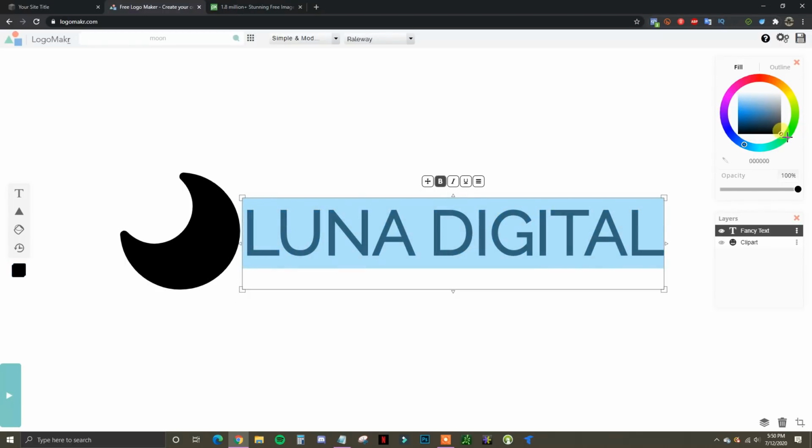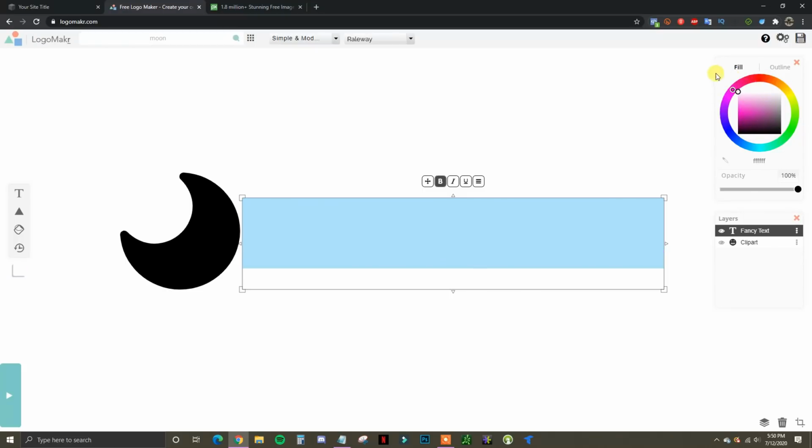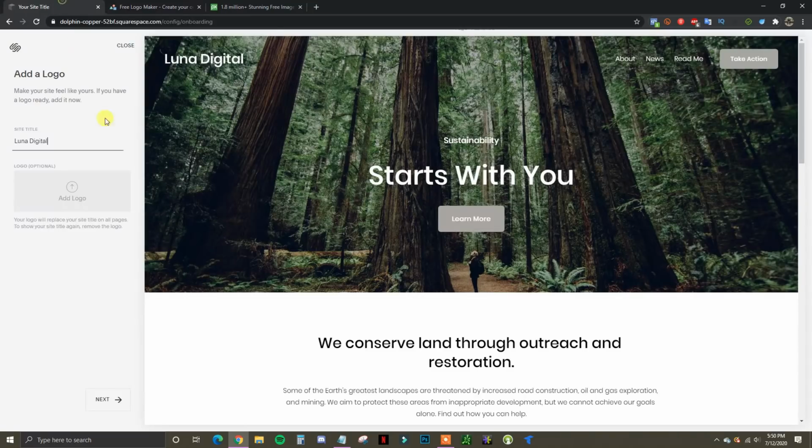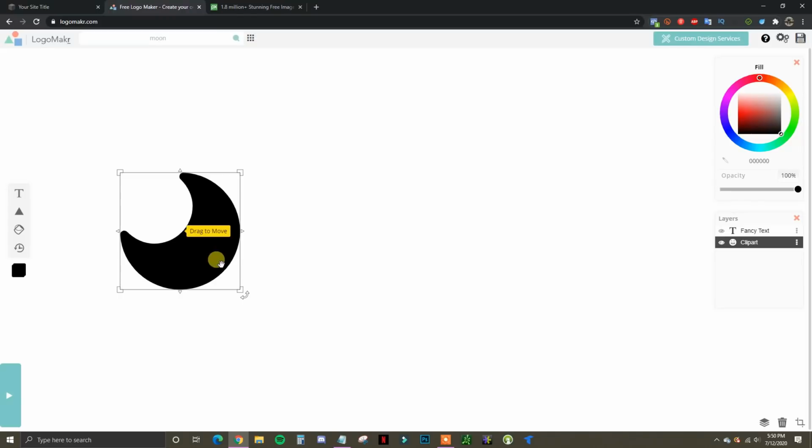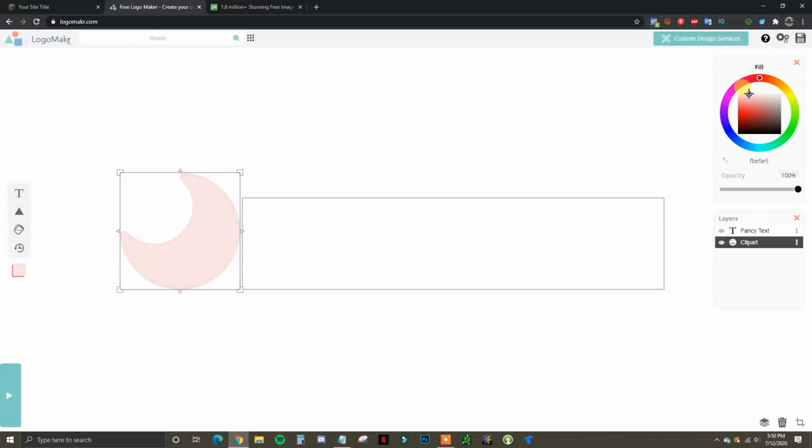So we can change the color of the text by coming over here to the top right, so we can make it any color right here on this spectrum. But in this case, I'm going to go ahead and make it white, because this site layout, we need it to be white to show up on the background image. So I'm going to make that text white, and then I'm going to click on the moon over here, and I'm going to change that color to white as well.